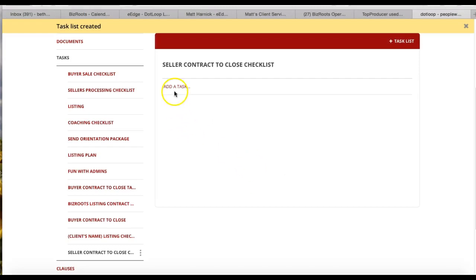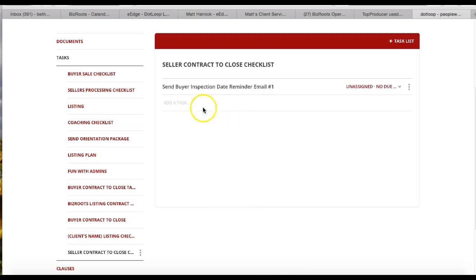It's just like creating an action plan. You create a task list, and then you have your spreadsheet that I'm going to give you that has all the tasks, and you just copy and paste them in. Send buyer inspection date reminder, Email number 1, that kind of thing. Then you just hit return, and as soon as you hit enter, it puts it in there. So you're just going to build this list.